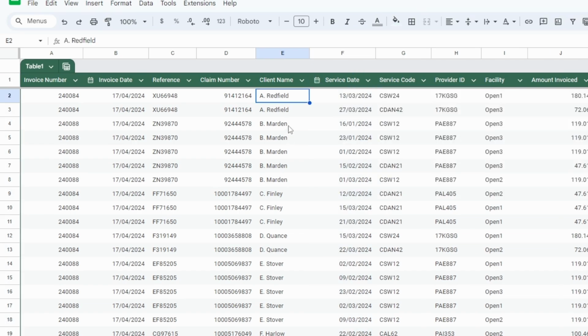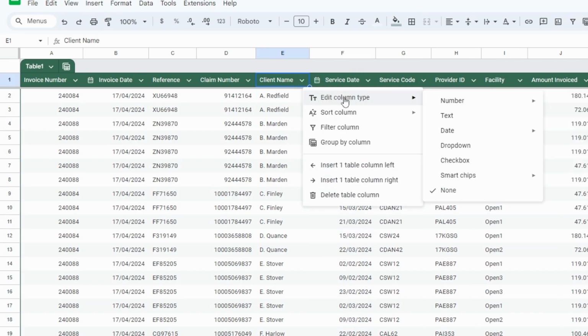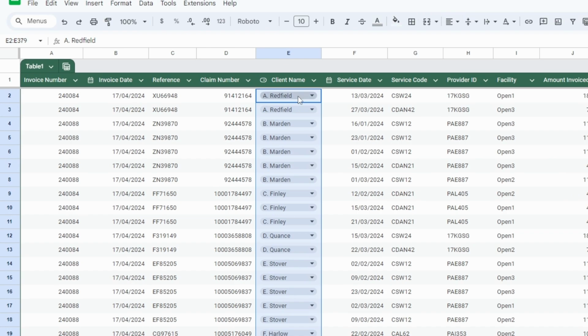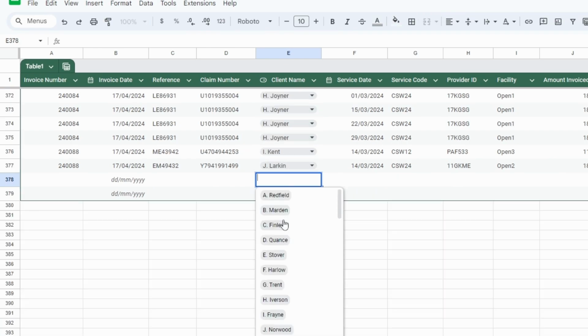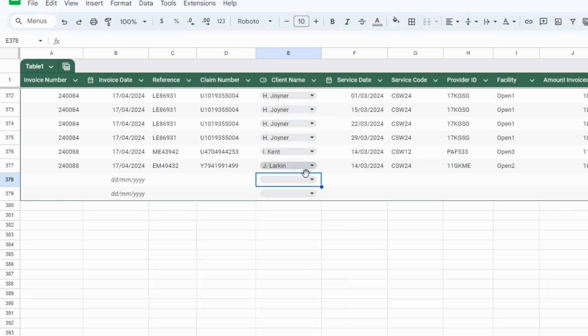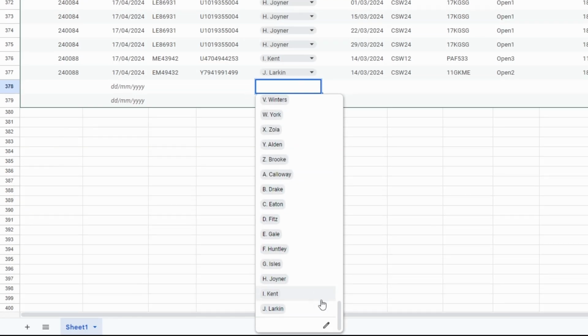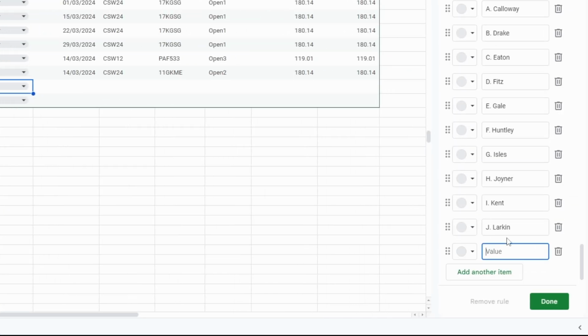The client name should always be the same format, but we have a few options here. We could change it to a drop-down. So a returning client can come in and we can select any of these. If it's a new client, then we need to go down to the bottom, click this edit button to open up the sidebar and then add another item.